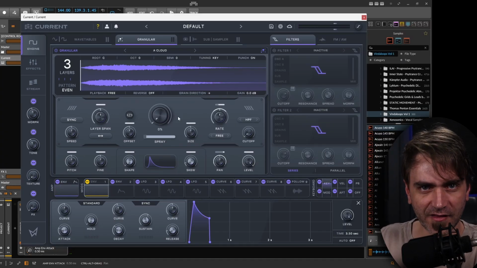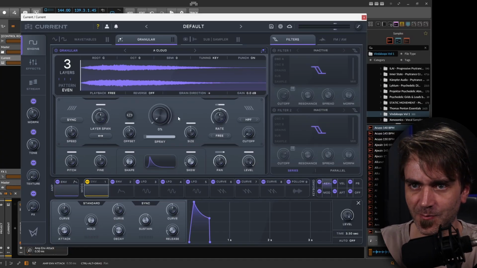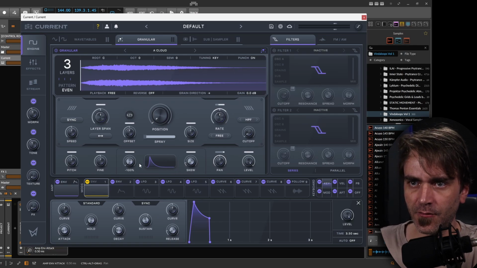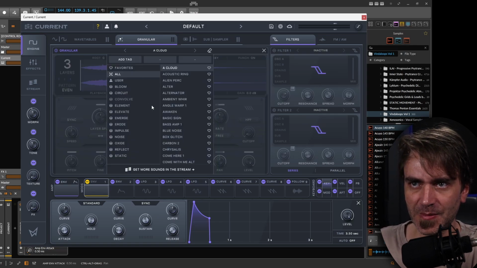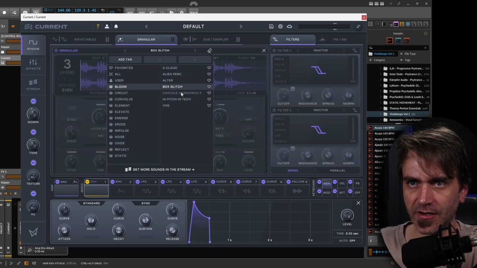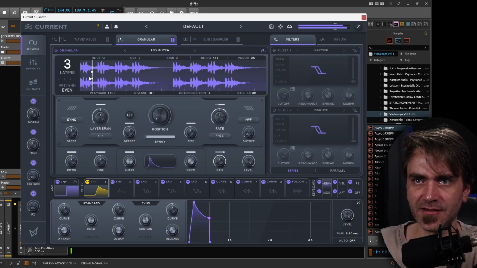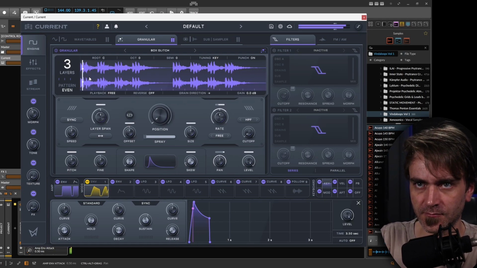Okay, so notice how we have these almost like little plucky grains happening here. What I want to do is find something that's a little bit more textural. I think the sound is already like a pad. So let's find something that's got a lot more dynamics. Oh, there we go. Perfect.